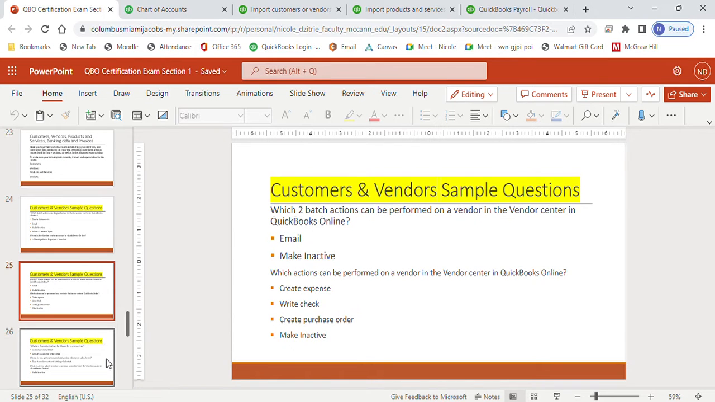Which two batch actions can be performed on the vendor in the vendor center? So we looked a second ago at the customer. Now let's look at the vendor. When you're in the vendor center and you go to batch action, that only has two features. It's email and make inactive.